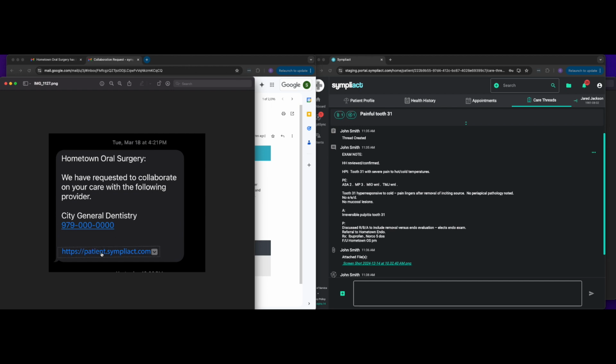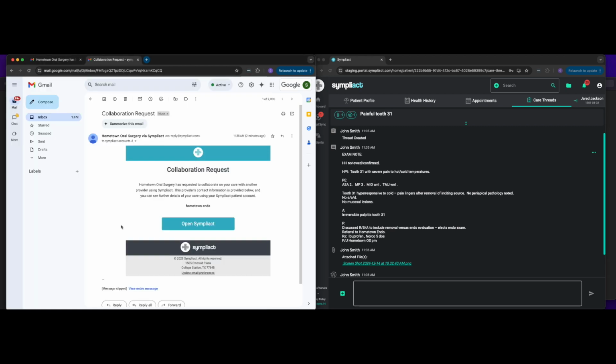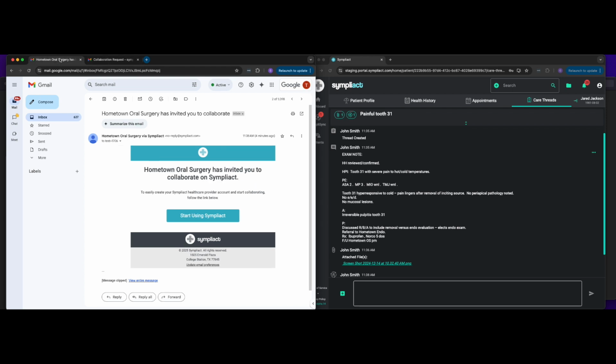And it gives them a link to the patient application similar to the email. So that's an example of the SMS or text message that the patient will get whenever you've recommended that another practice collaborate on their care. And this is an example of the email minus the phone because we didn't put one in our particular use case. So I'm going to go back to the practice's email.